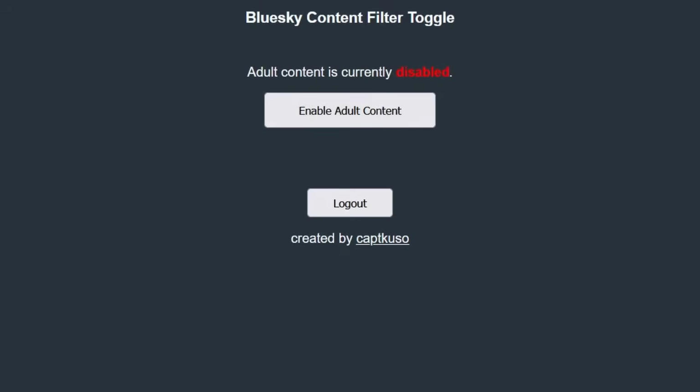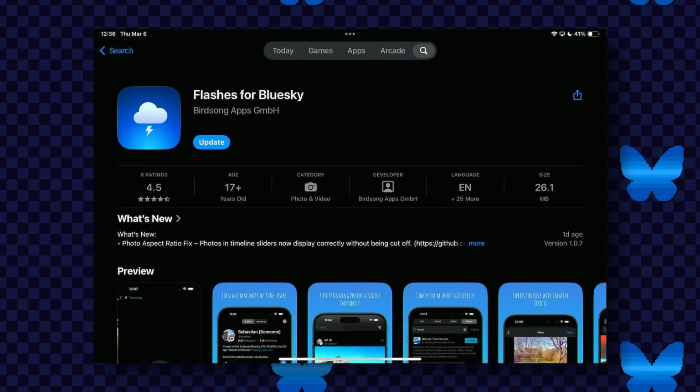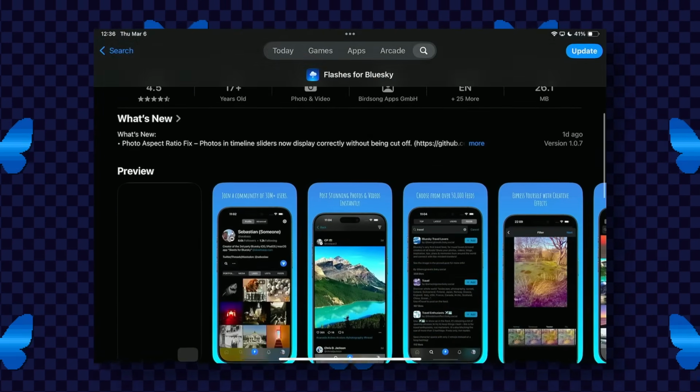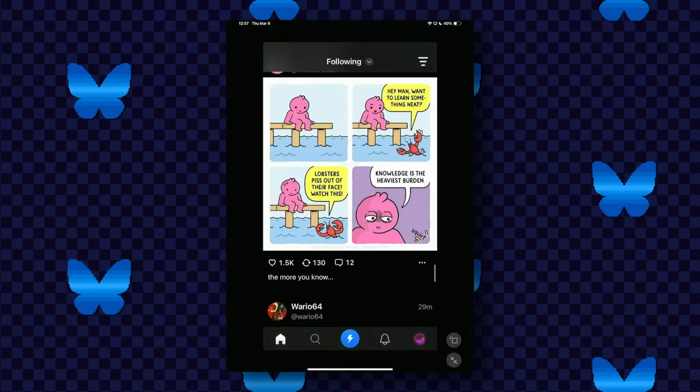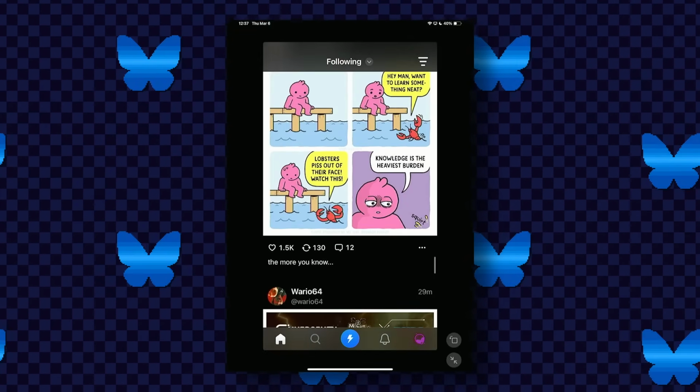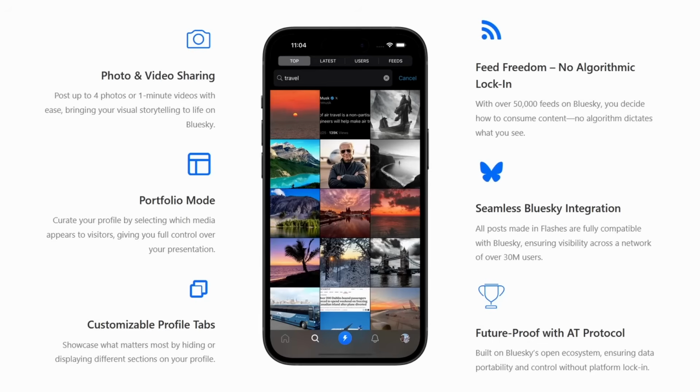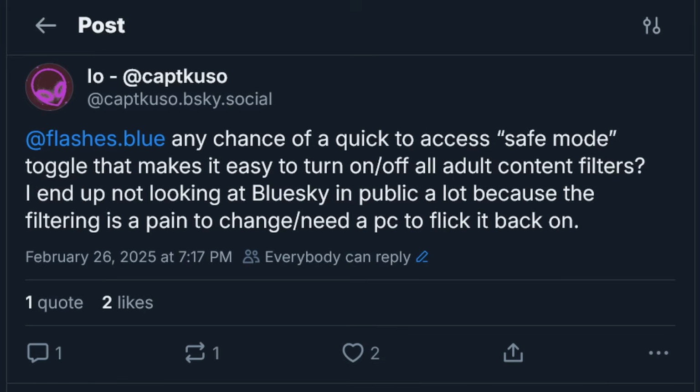That's it. So this actually came about after a message I had back and forth with the creator of Flashes, Bluesky's answer to Instagram. It's a really great app that's already fully featured and puts the artist first, way more than I'll ever trust Meta to. So I asked them, hey, there's this adult content filter. Any chance of putting in a safe mode button where I can quickly toggle it on or off so that I can feel comfortable opening the app in public?